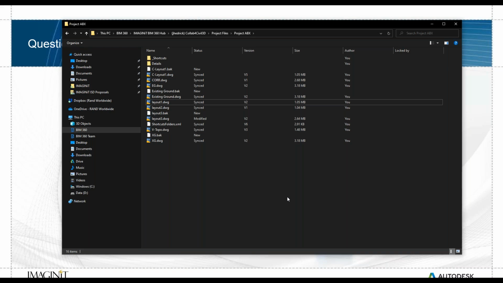Once your project is complete, how easy is it to download the project back to your own network for historical backup? You can literally click on the top level of a folder and say download.